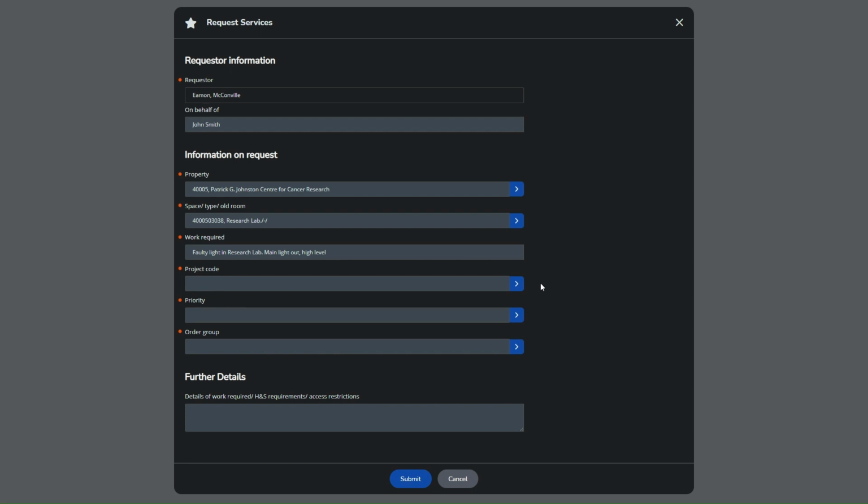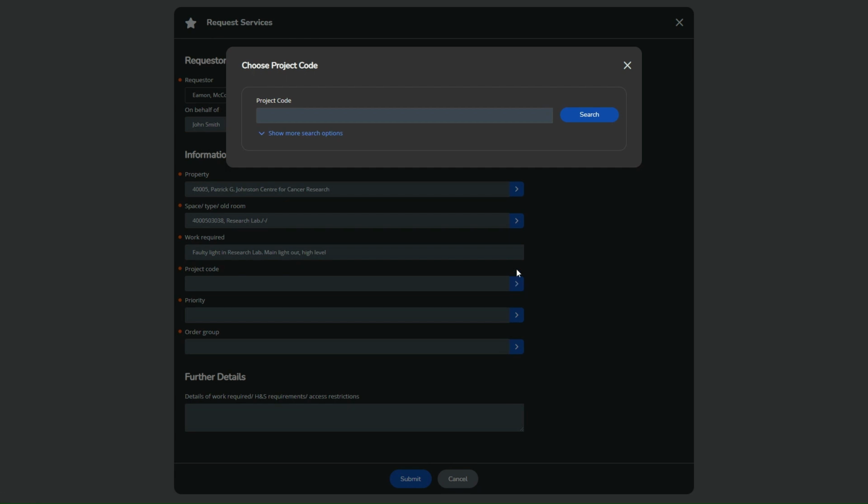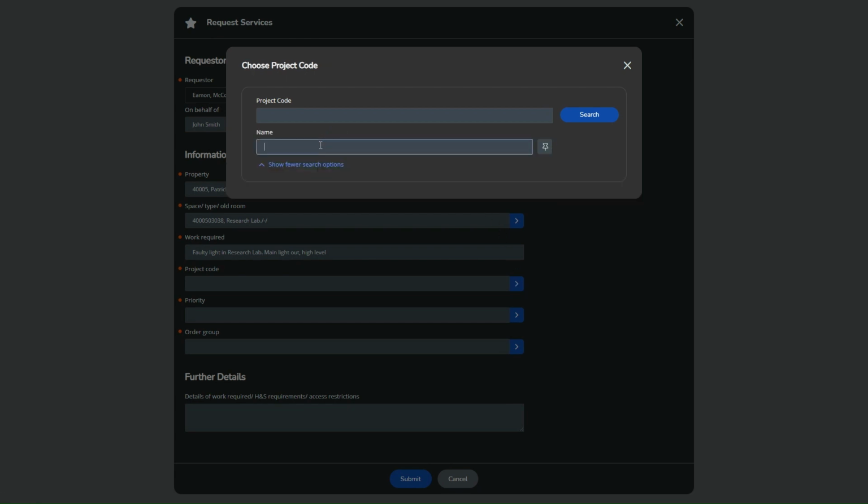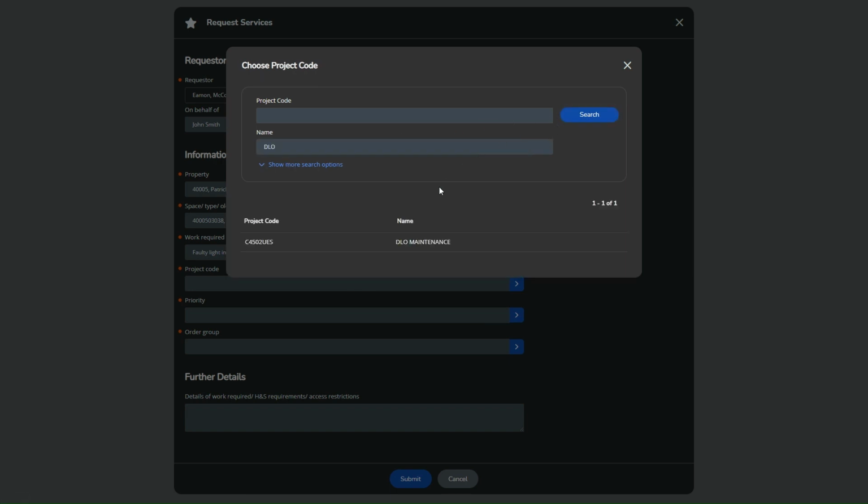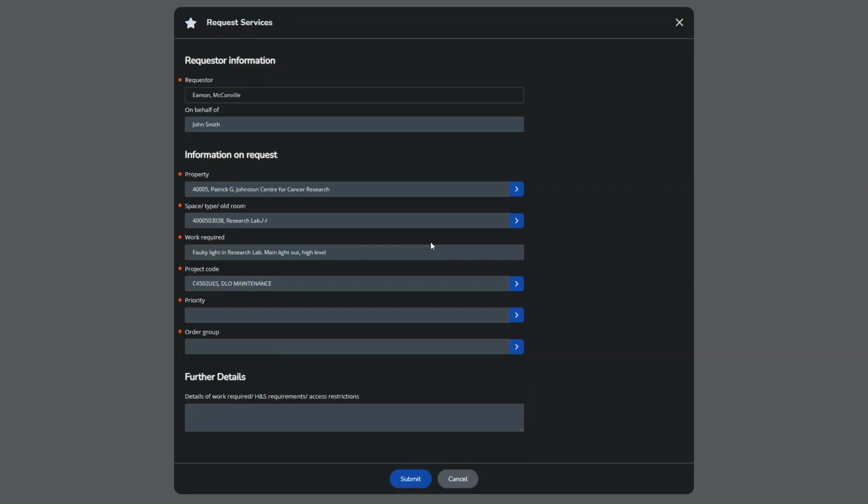If you're unsure of the specific code, click on the blue arrow to display the search panel, then click on Show More Search Options to expand the panel. You can then search the database by name. This guide is using the DLO code for training purposes. Please enter a project code relevant to the issue or request. This can be updated by the help desk operator should this be required.